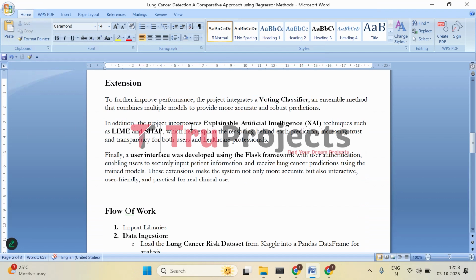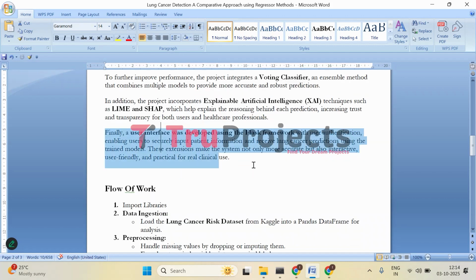And also, to explain those predictions, we are incorporating explainable AI techniques, that is LIME and SHAP. So these tools show why the model made a certain prediction instead of just giving a result. This is really important because it helps both the users and also doctors understand the reason behind the prediction, making the system more trustworthy and transparent. It is not just about knowing the answer, but it is also about understanding how the system arrived at that particular answer.